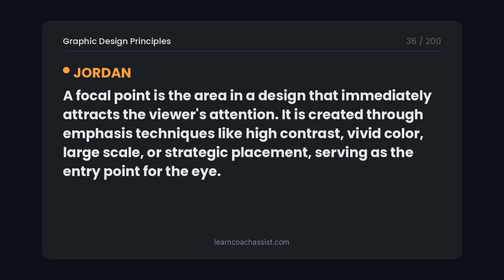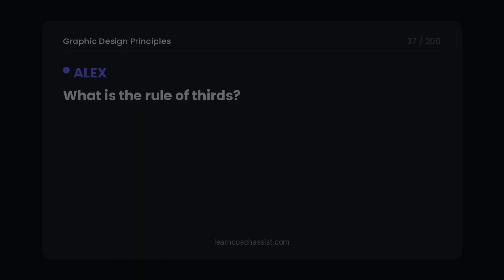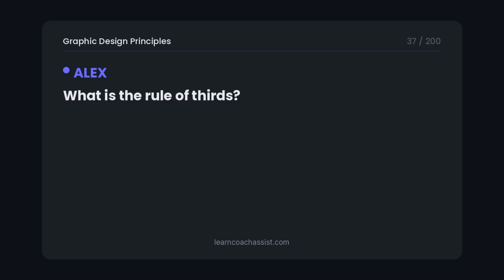What is a focal point in composition? A focal point is the area in a design that immediately attracts the viewer's attention. It is created through emphasis techniques like high contrast, vivid color, large scale, or strategic placement, serving as the entry point for the eye.